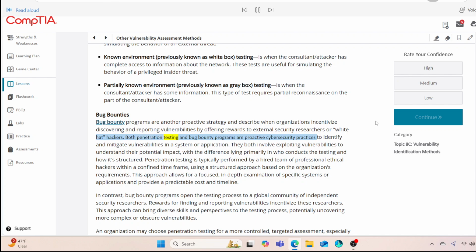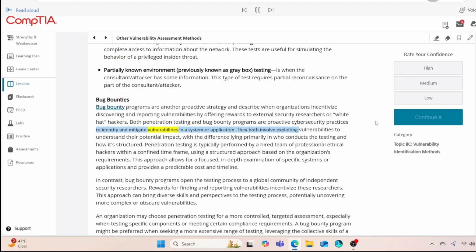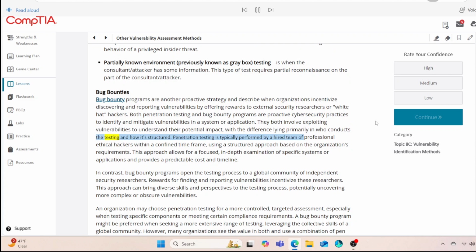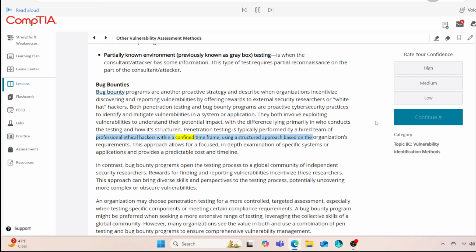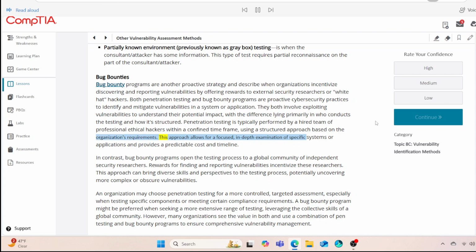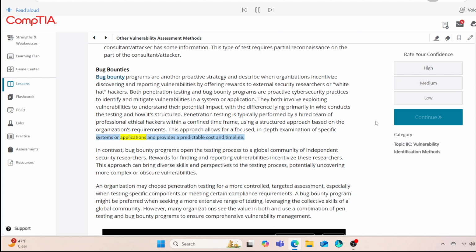Both penetration testing and bug bounty programs are proactive cybersecurity practices to identify and mitigate vulnerabilities in a system or application. They both involve exploiting vulnerabilities to understand their potential impact, with the difference lying primarily in who conducts the testing and how it's structured. Penetration testing is typically performed by a hired team of professional ethical hackers within a confined time frame, using a structured approach based on the organization's requirements. This approach allows for a focused, in-depth examination of specific systems or applications and provides a predictable cost and timeline.